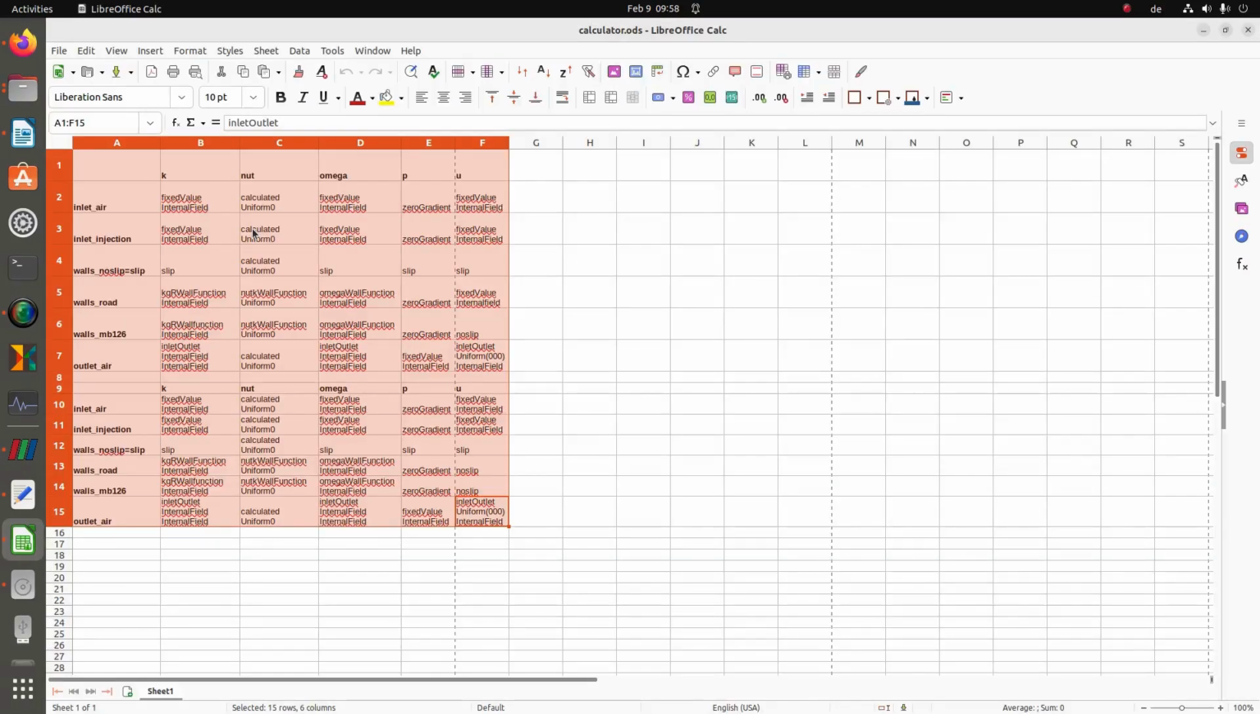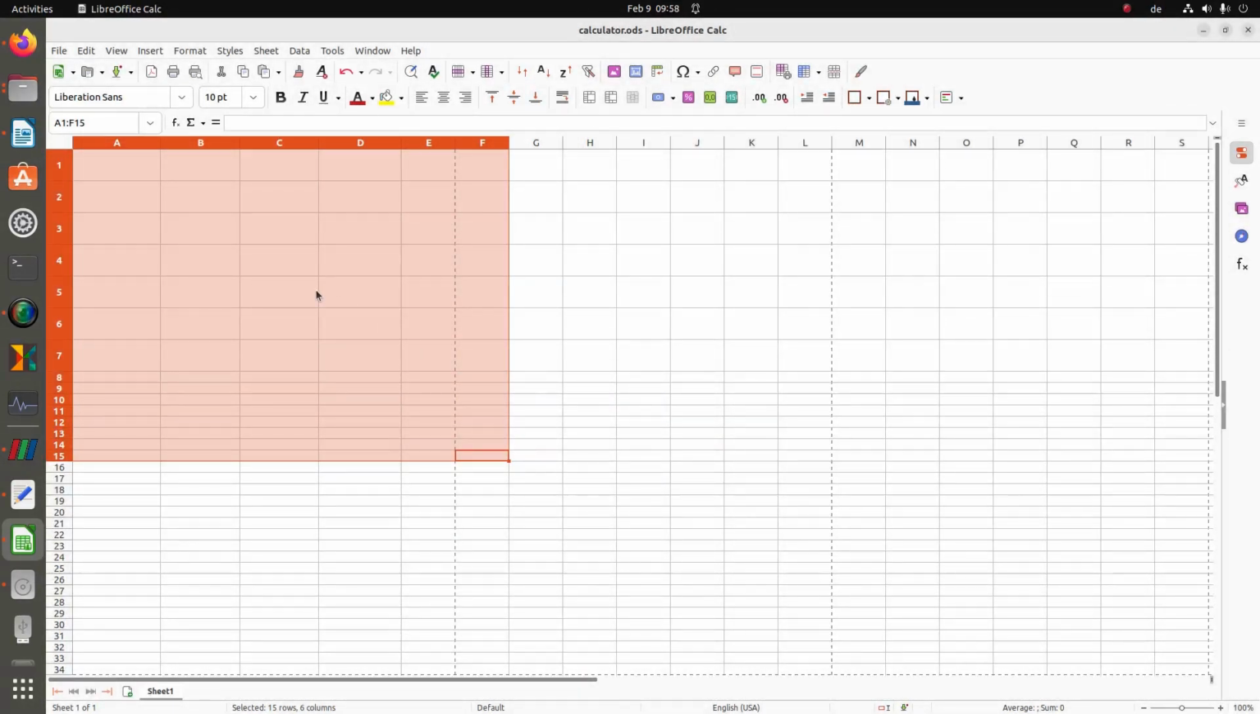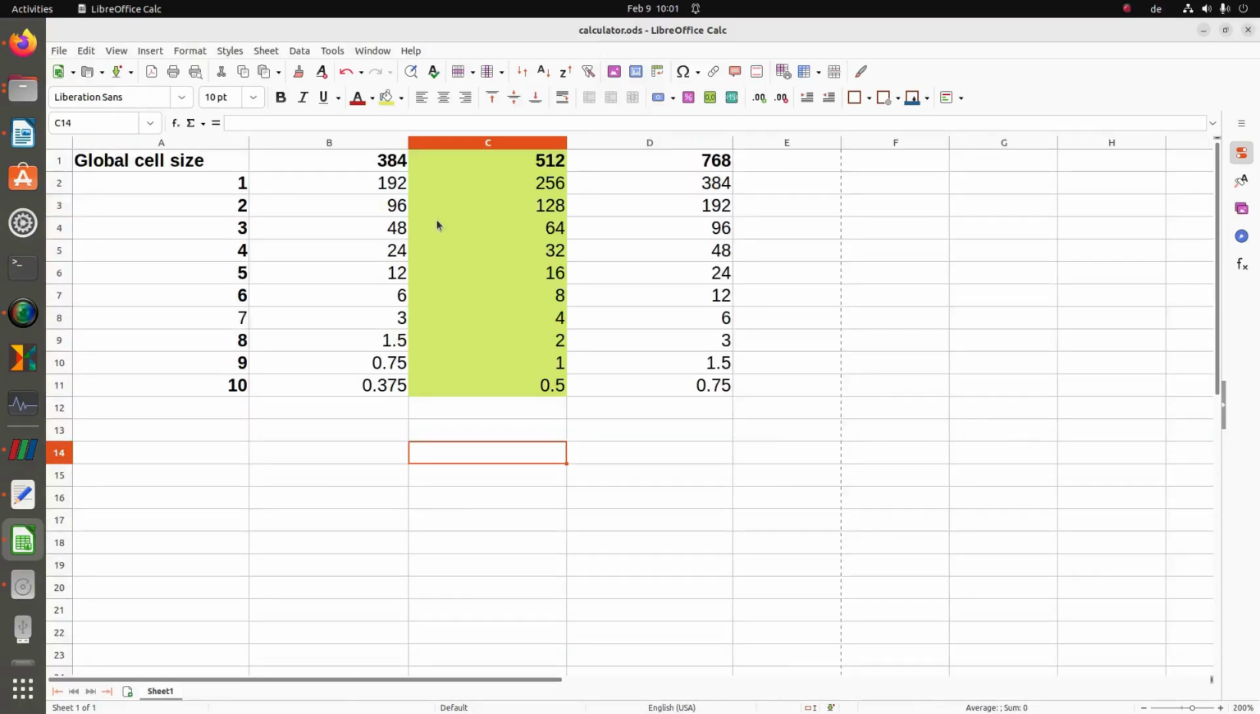I delete everything here and do the following. Now we have a global cell size of 512 millimeters, and the refinement levels are given here below. Here you also see on the left one option to decrease the global cell size, and on the right you have the opportunity to increase that cell size. These are the two options.